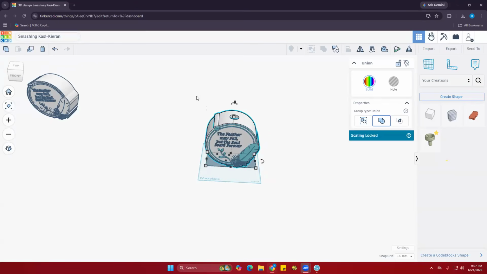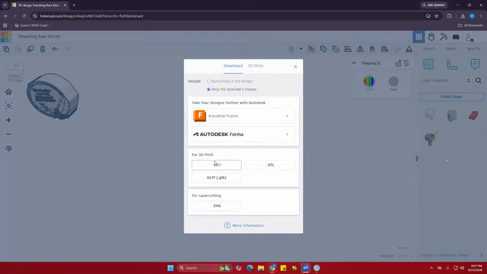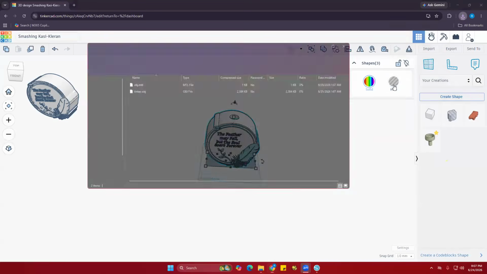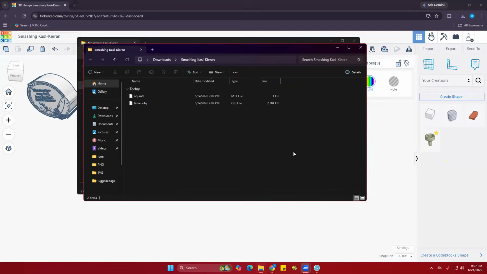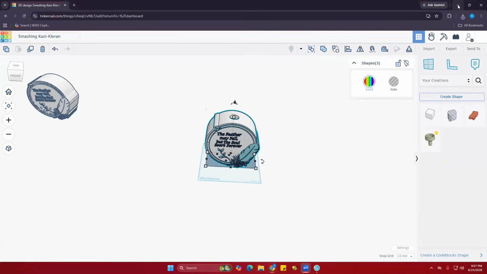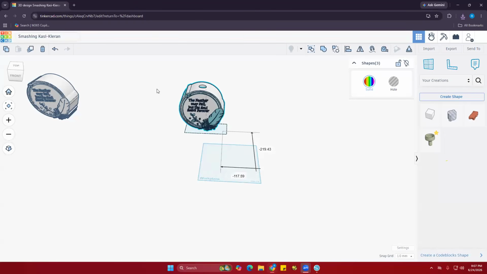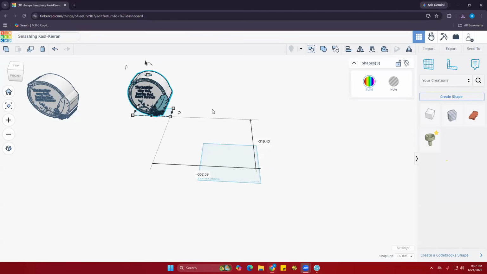So let's go ahead and highlight this and we're going to export just this one. Export it as an OBJ. Let's go ahead and extract. And then we're going to open this one up and bring it in Bamboo. But we're still going to come back over here because we're going to work on a base for that. So let's put that to the side.